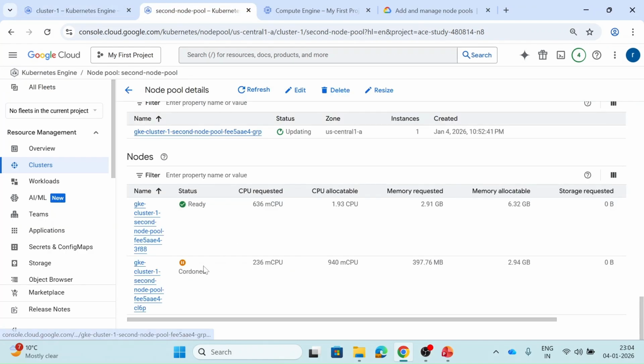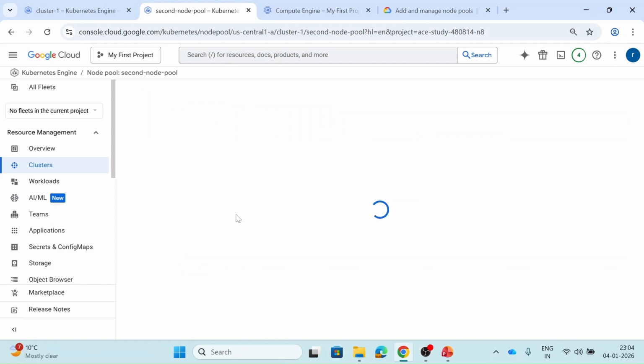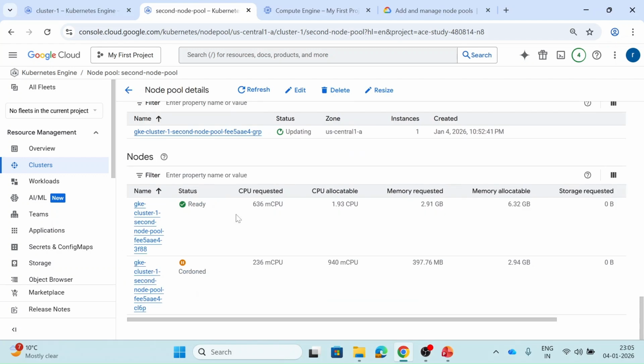As of now we can see it is cordoned. Basically it means you cannot deploy anything on this specific node, and it is going to be deleted in a minute. So let's refresh once again and see if any changes are going on here. It will update this and it will delete this specific node. And if we see here also, you can see 6.32 GB of memory is allocated to us, and out of that we are using 2.91 GB.